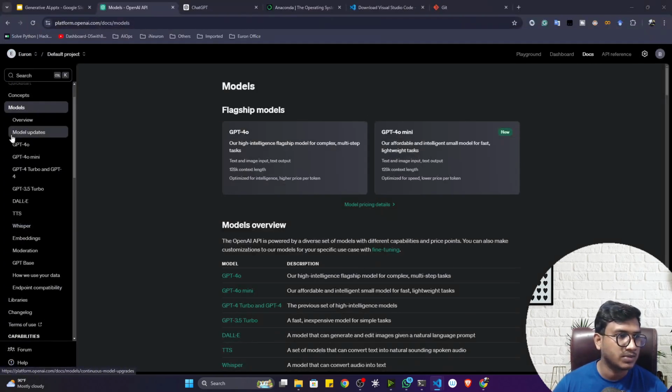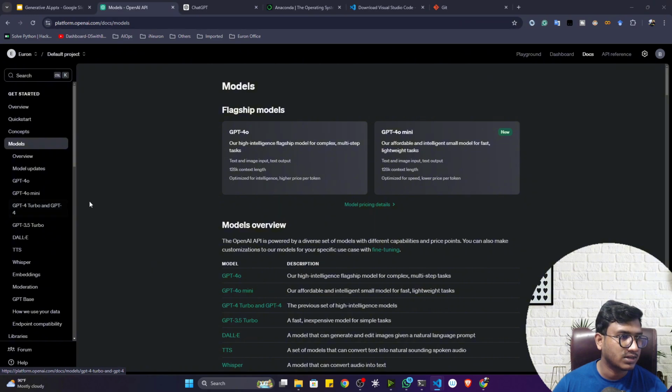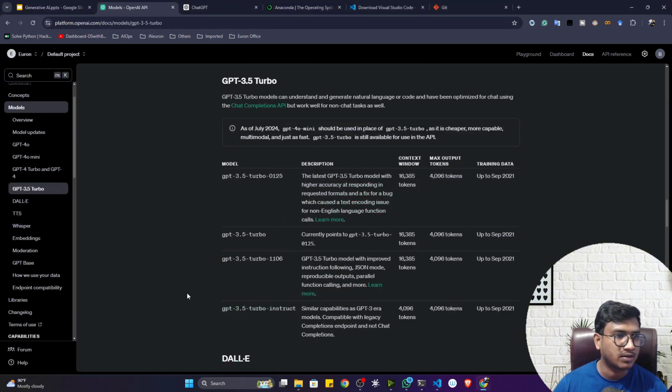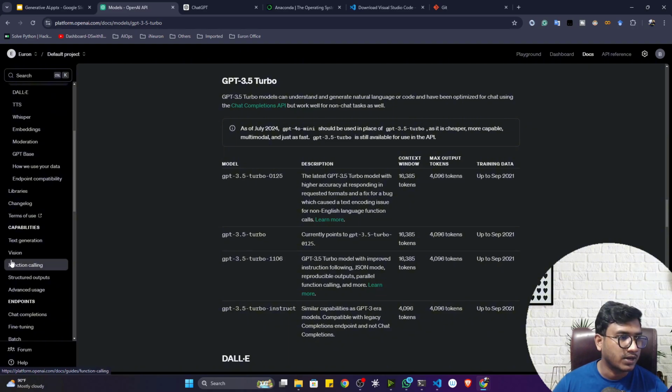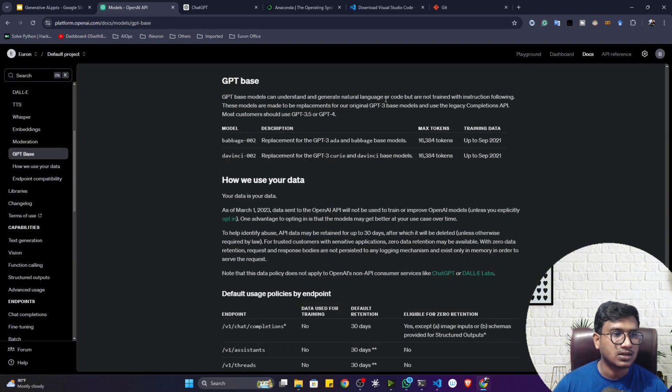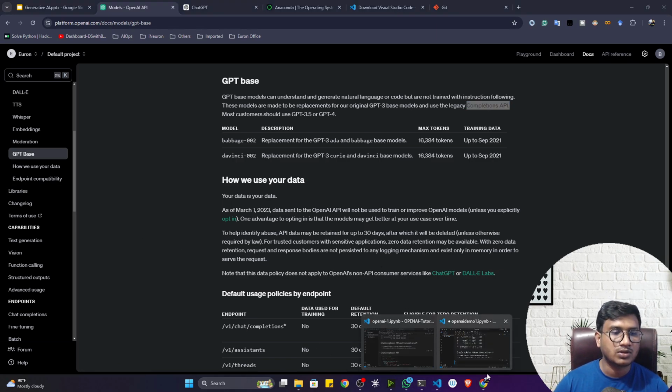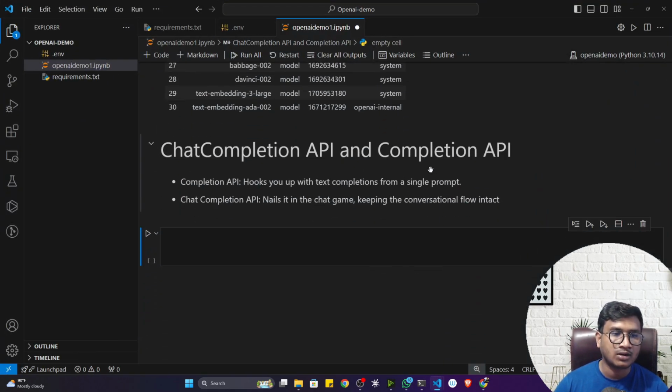For this, you can simply go to the model section. Now let's say you want to use this GPT 3.5 Turbo. If I click here, now see, this model is a chat completion API model. Okay, if you want to use this model, you have to use the chat completion API. And if I go to the base model section, this is a completion API. That means you have to use the completion API for this model. Okay, now let me show you some examples of chat completion and completion API.